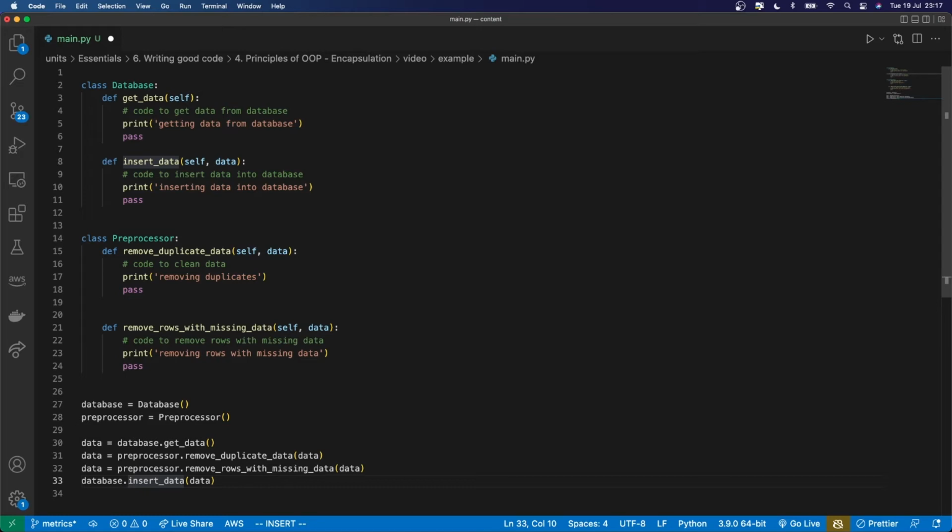And this makes it so much clearer what relates to what. So just scanning over the code, you can look at the outermost level of indentation. You can see, okay, there's two main things in this code. There's a database and a preprocessor. I can see that the database is being used to get the data, and eventually it's been used to insert the data. And then I can see this preprocessor is being used to remove duplicate data and remove rows with missing data.